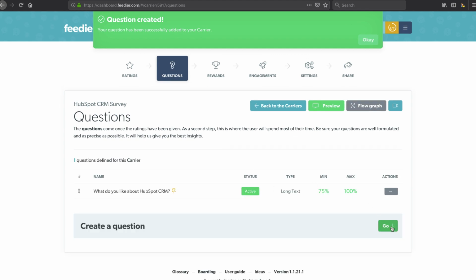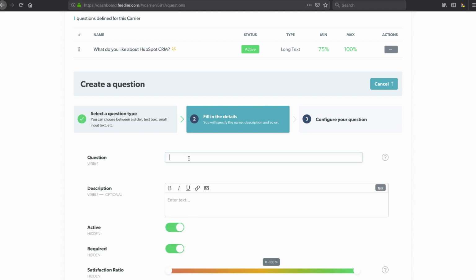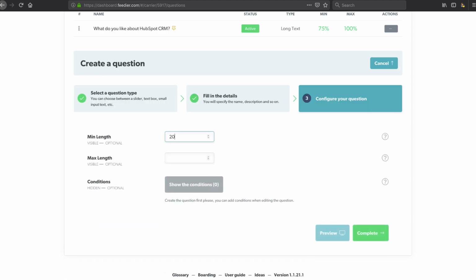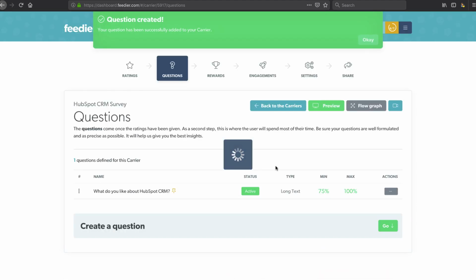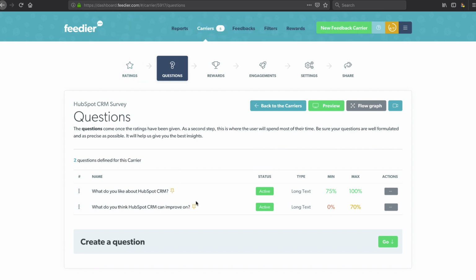And then what I can do is come back in and ask a second one. Let's do another long text and say, what do you think HubSpot CRM can improve on? Because with the satisfaction ratio, I know if they did less than that 75%, I'm going to do 70% because it's a 5-star rating, so this will work. I'll have it that way. So very powerful how you can selectively ask a question based on the ratings.